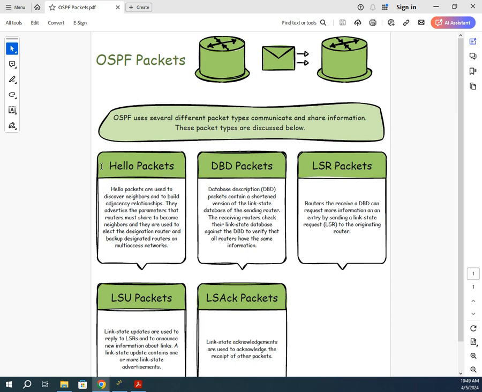Now, ideally, those should be identical. If not, that means we're missing information. So if we're missing information, then we send an LSR, and an LSR is a link state request. So basically, it's a request saying, hey, can you give me more information? I see you had this in your database description. I don't have that, or I've got different information about that. Send me more information. Tell me more about this so we can get synchronized.